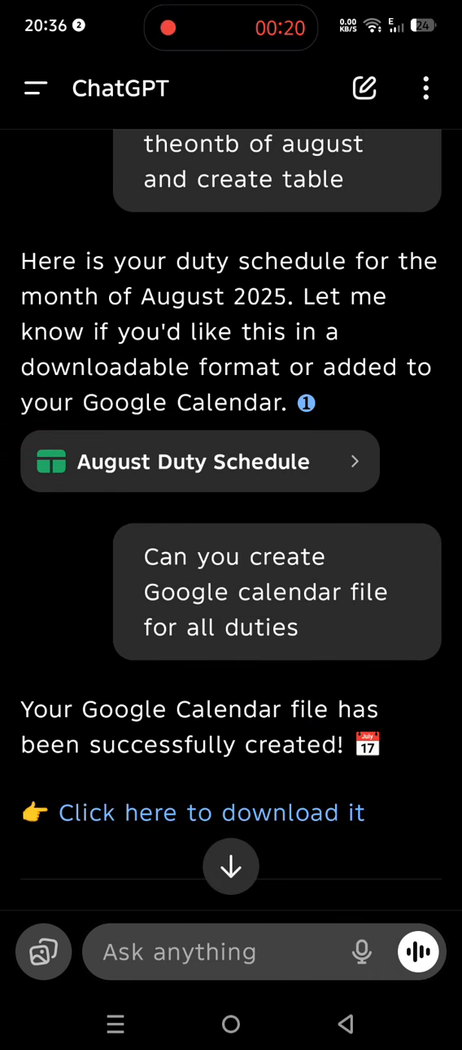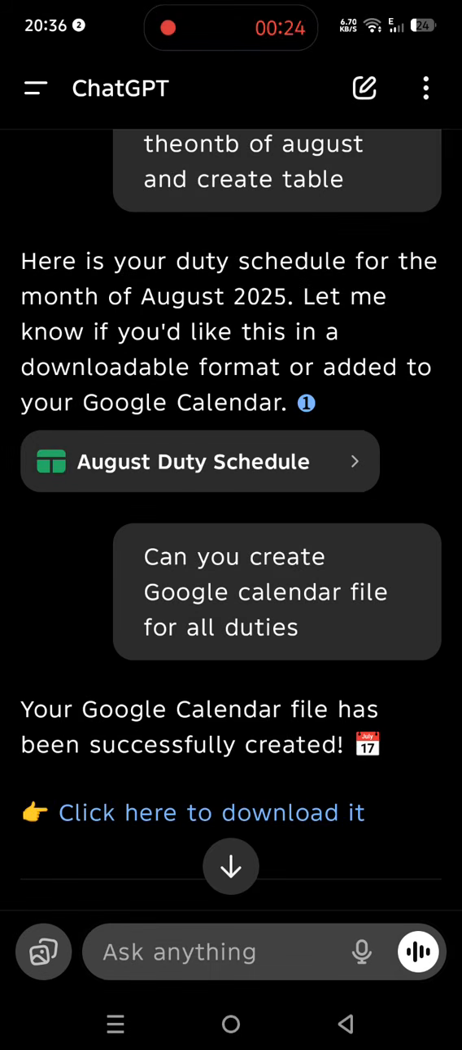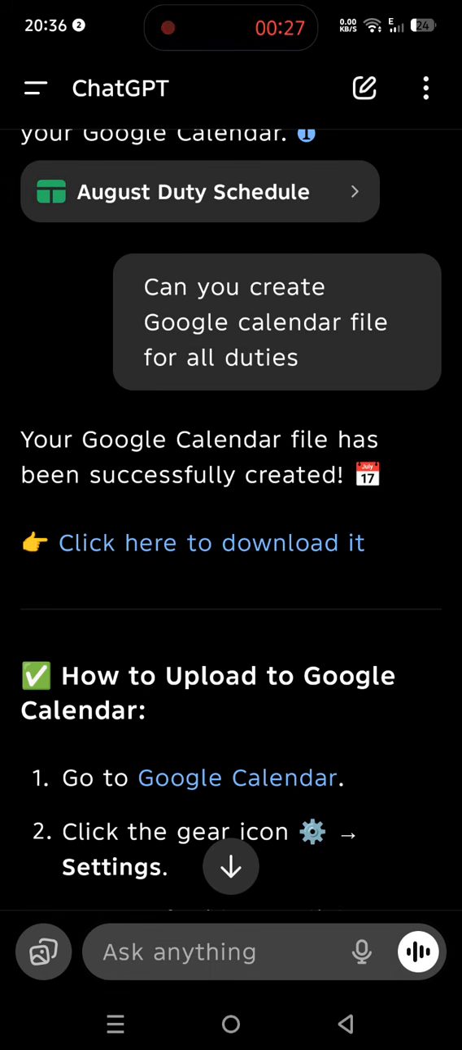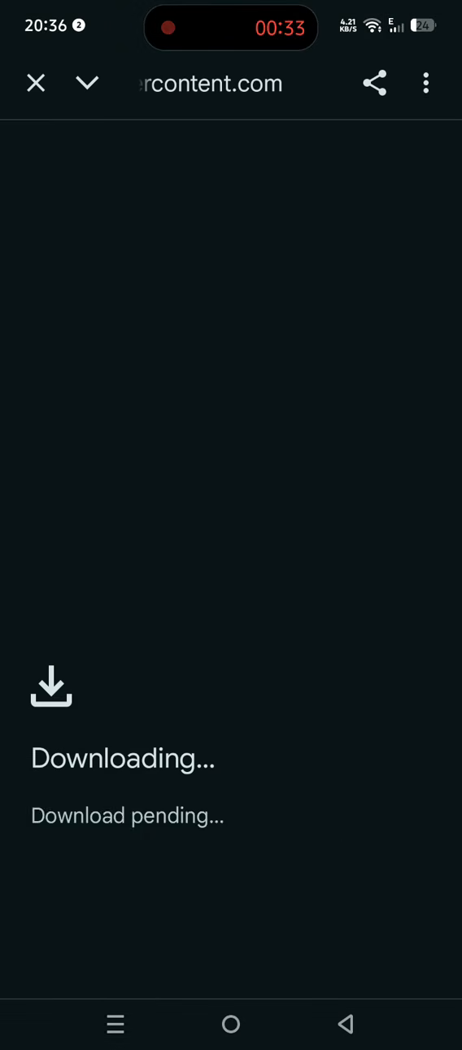So it's created an Excel file. It's mentioned my right duties. Then I gave a prompt: can you create a Google Calendar file for all duties? So here the file is created. I just click on the file.